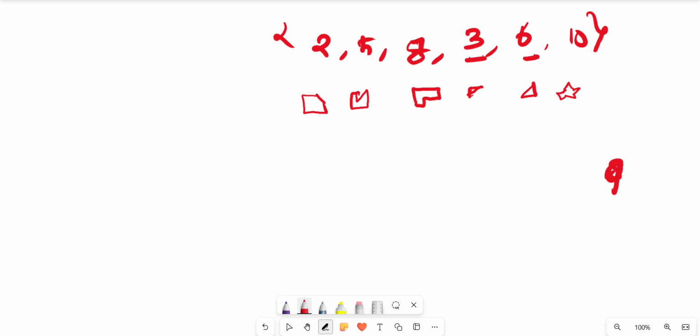So look at these images. By adding these two images you will get the full size, correct? But for this one there is no respective size there. For this one also there are no respective correlated sizes there.